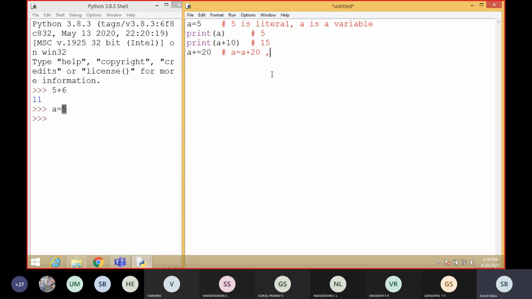Now what will be the answer? A becomes, already a will be 5. So 5 plus 20 means now this a becomes 25. This is the newly updated value. So the last 5 will be deleted now. In this step, hereafter a will be 25.